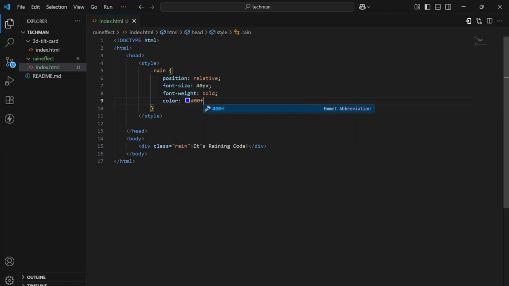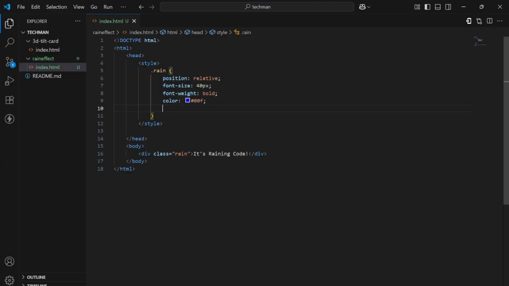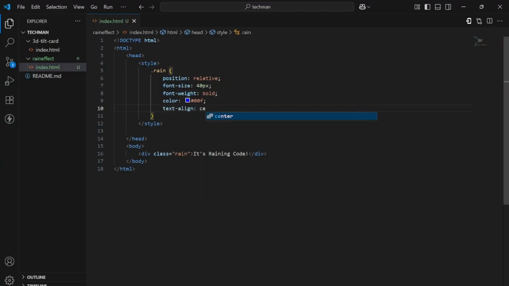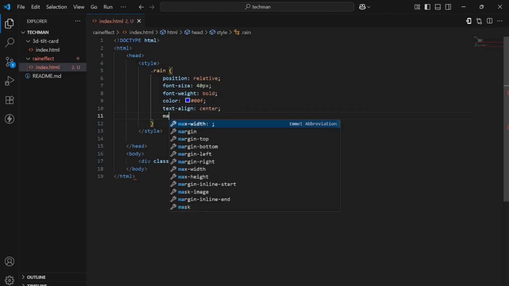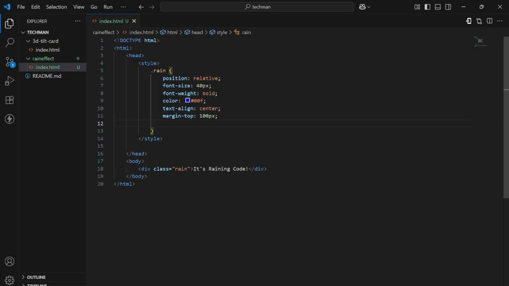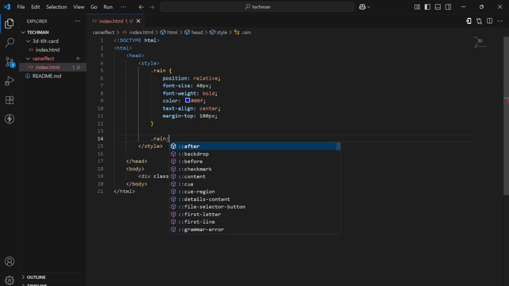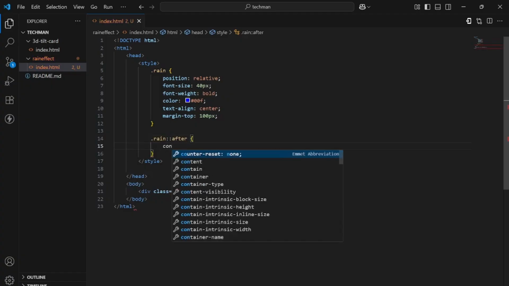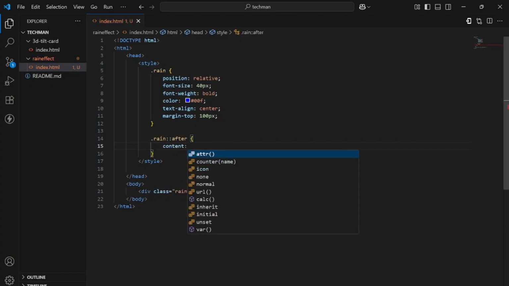This color could be #00F, and text align would be center. After that, margin top would be 100px. Then we'll create an after effect, rain after, content.